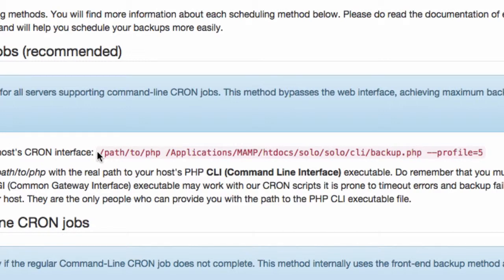However, you will see that the beginning path to PHP needs to be changed to contain the actual path of your host's PHP CLI executable. If you do not know this, your host can provide it to you. So to begin, let's copy this and go to our hosting panel.